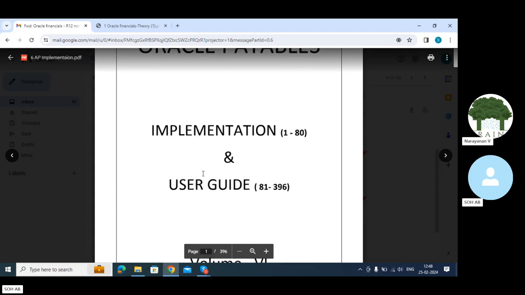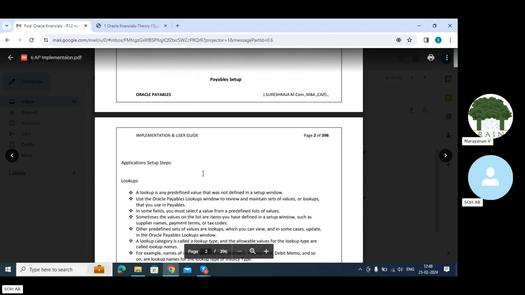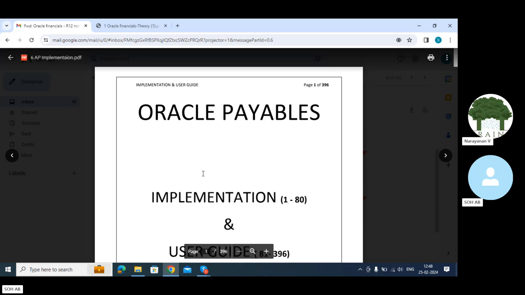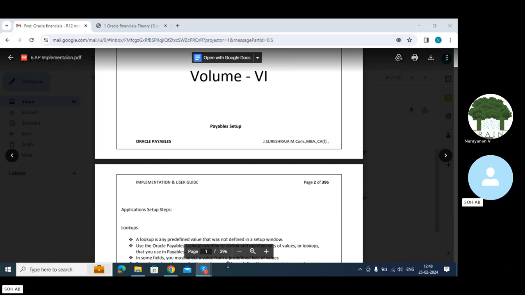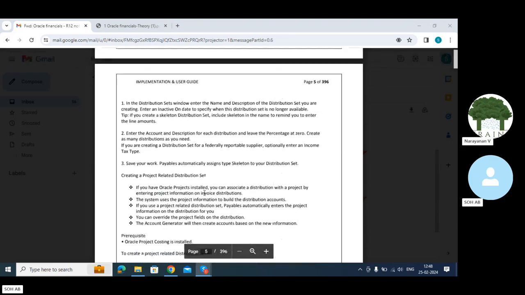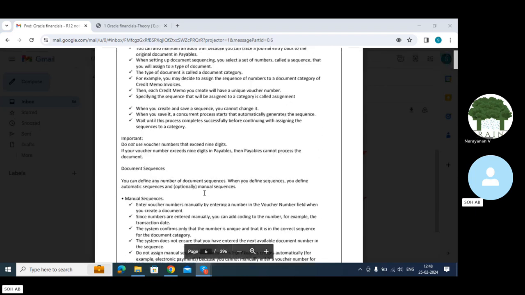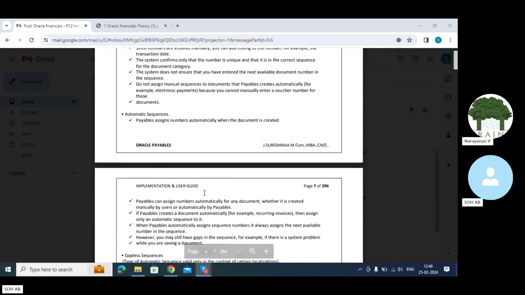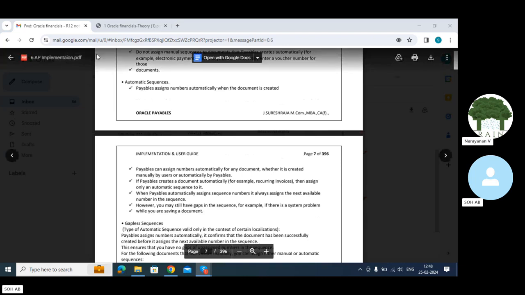Scroll down. It will not have that many pages. How many pages? This one is implementation, 396 pages. Do you want implementation? Do you need setup also? No, I don't need setup. I need only the end user program, so no need to go through these setup documents.